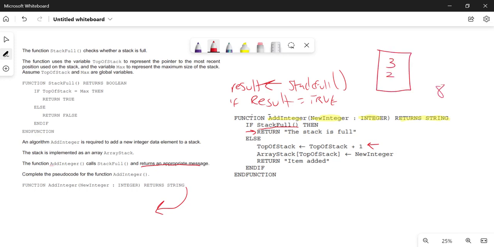We're adding 8. 8 gets added, top of stack is now going to be here. We then put our new number into that top of stack, so really what we should have done is this. Top of stack was here, we increment it to be here, we then put 8 inside of it. Then we return the message, item added.